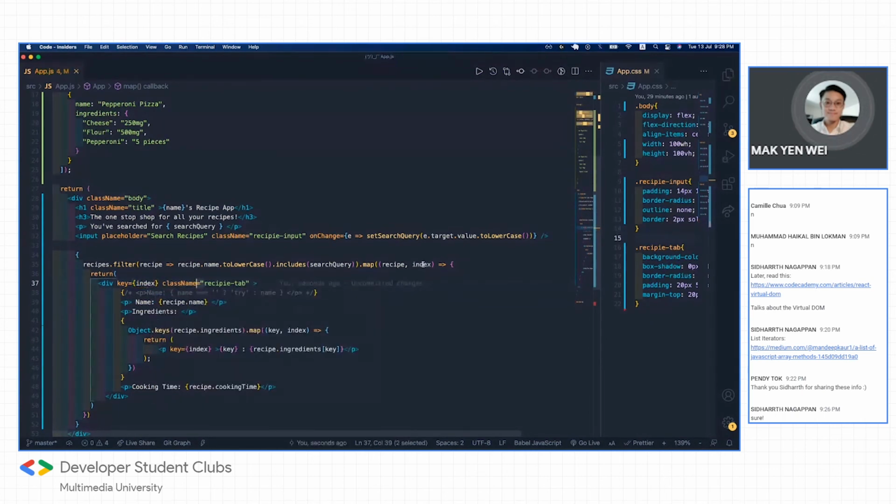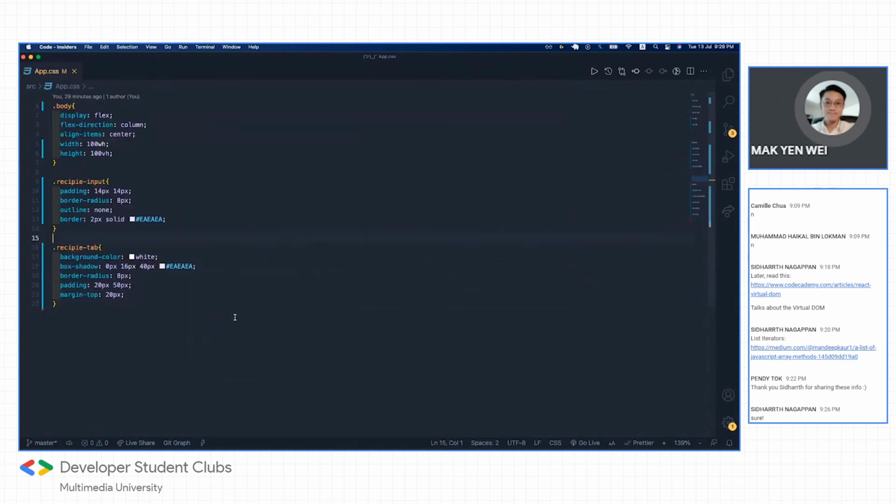The index essentially means, because we are mapping, the first iteration index will be 0, same as a while loop. The first iteration will be 0, the second iteration will be 1.